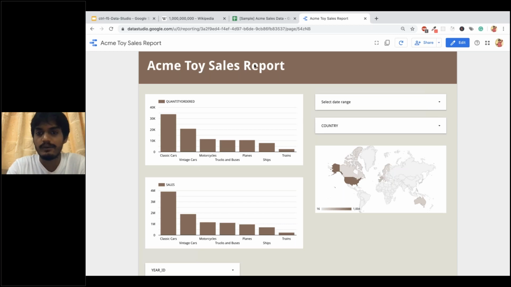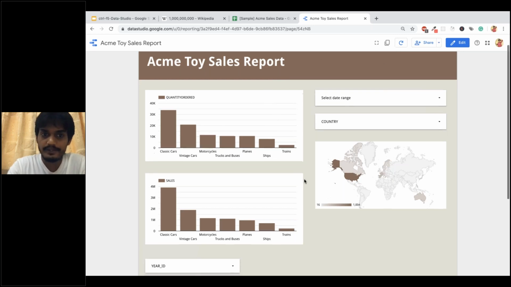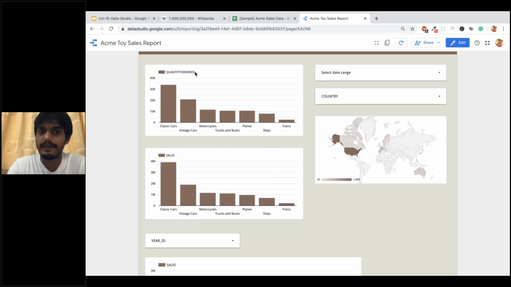And if you see over here, the graph of all the countries, the sales is the highest in the United States, which makes sense. Now, if you look at the sales data and compare it to quantity ordered, you'll figure out that classic cars is generating the most amount of revenue. It just makes sense because the number of quantities for classic cars have sold the most.